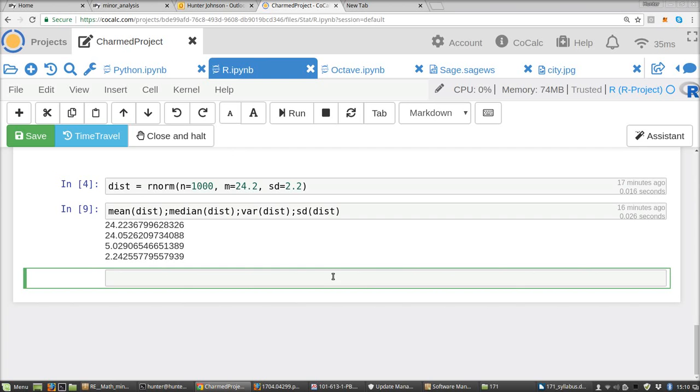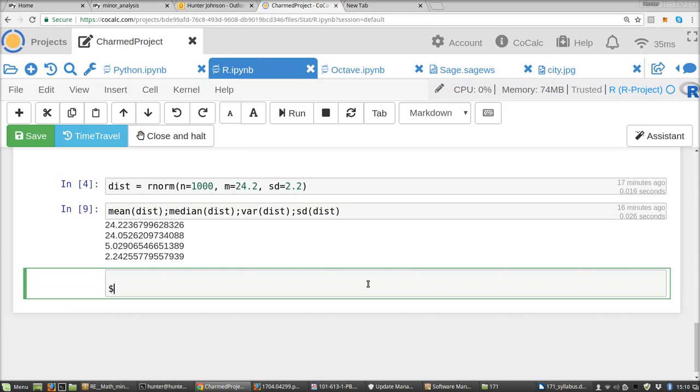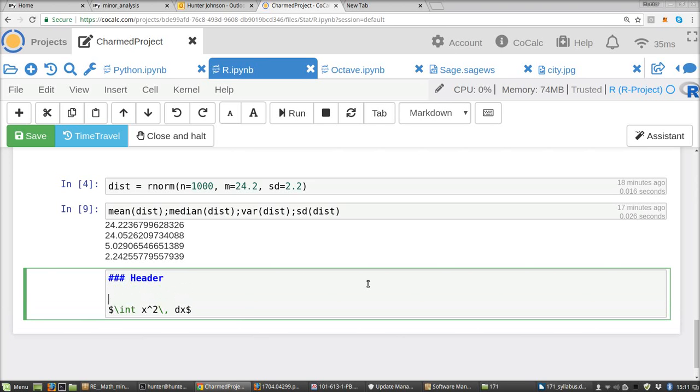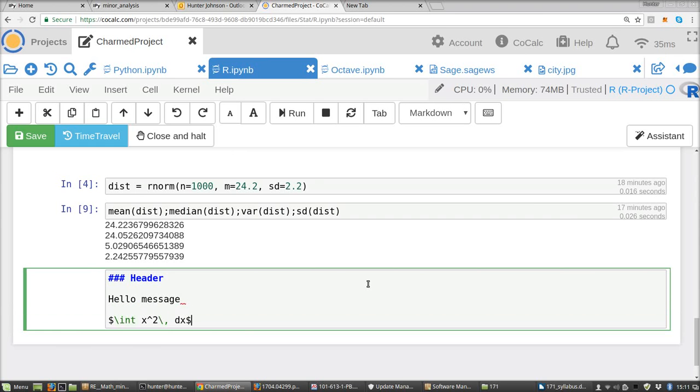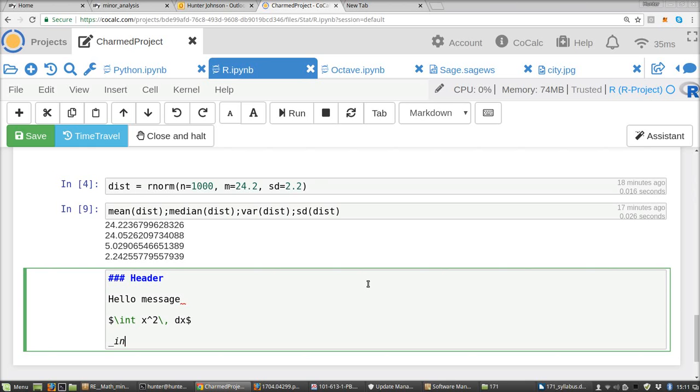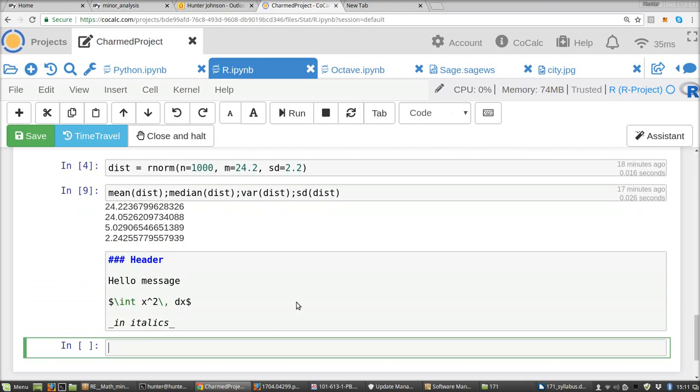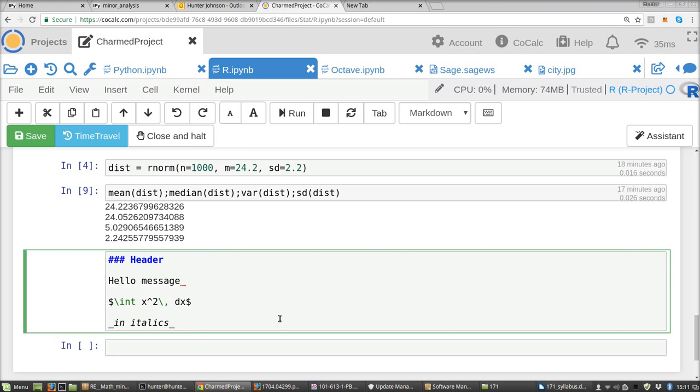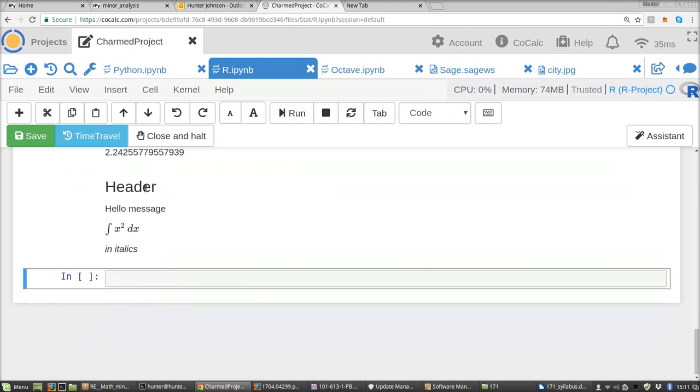do stuff in Markdown. In Markdown in particular, you can use LaTeX, and you can make nice pretty notes for your students. I'll just do something really quick here. So here's an integral of x squared in LaTeX, and here's a header, and here's a hello message, and then there's that, and then let's put something in italics and run it. I think it's kind of slow. Okay, and it gets nicely typeset like this.